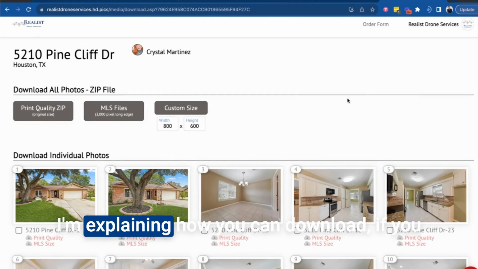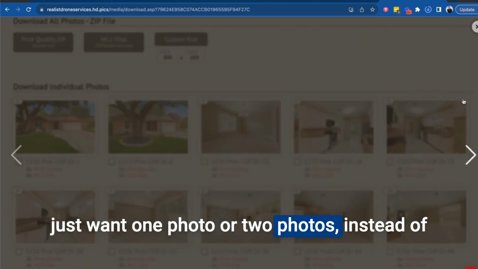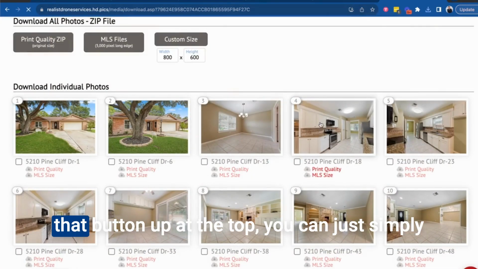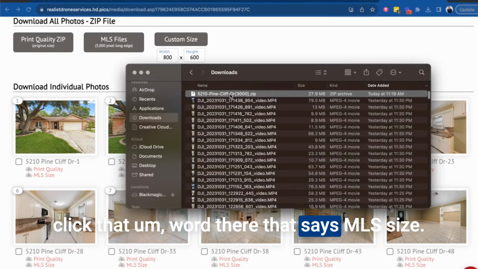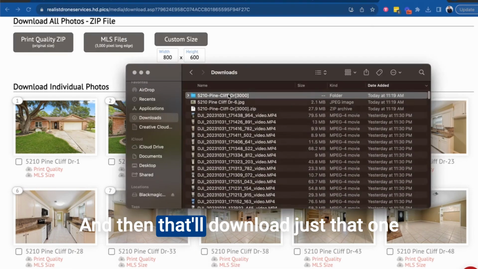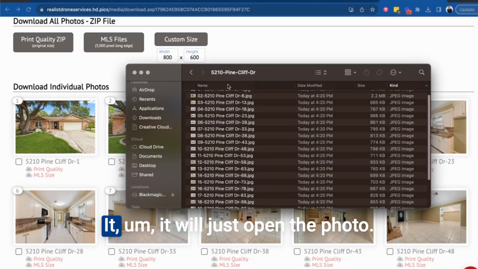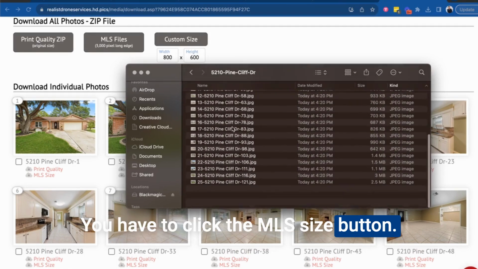And here I'm explaining how you can download if you just want one photo or two photos instead of downloading all of them at once by clicking that button up at the top. You can just simply click that word there that says MLS size, and then that'll download just that one photo. If you click directly on the photo, it will just open the photo. You have to click the MLS size button.